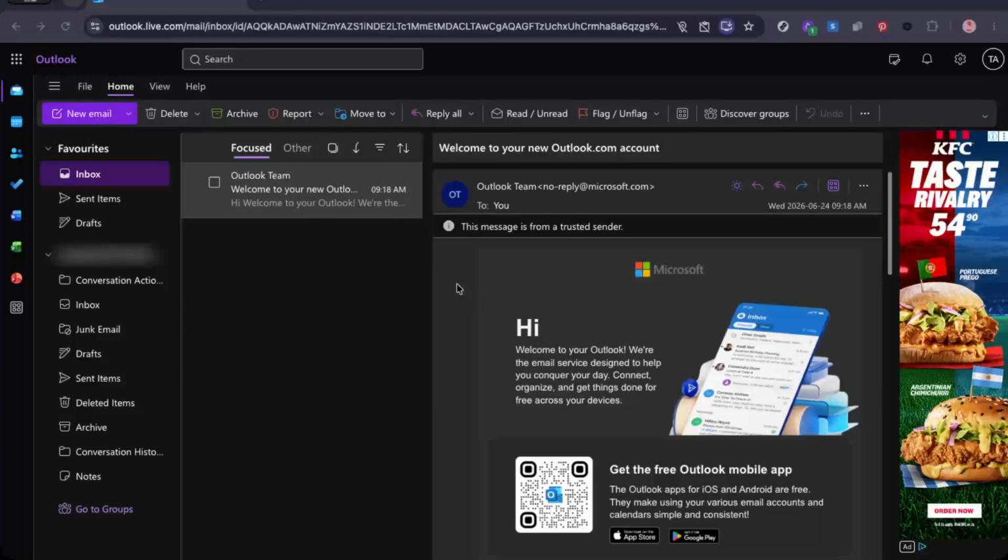In today's video, I'm going to teach you how to unarchive an email in Microsoft Outlook. If you've archived an email and now need it back in your main inbox, don't worry. Outlook makes this pretty simple once you know where to look. In this walkthrough, I'll show you exactly how to find that archived message and move it back so it's easier to access again.